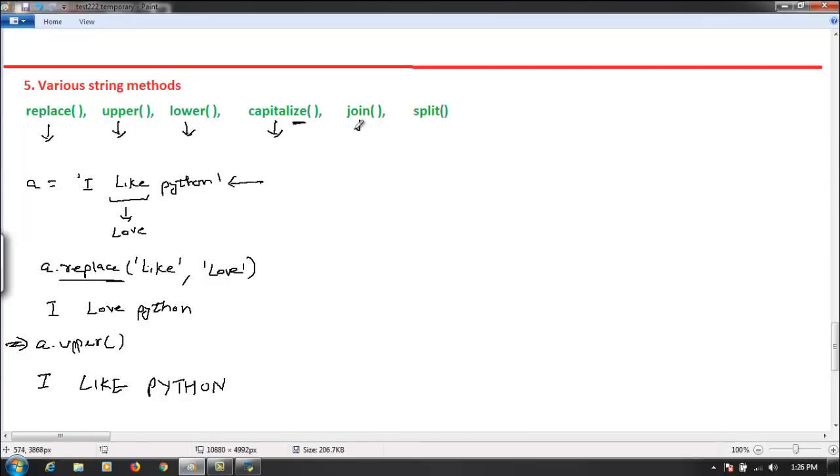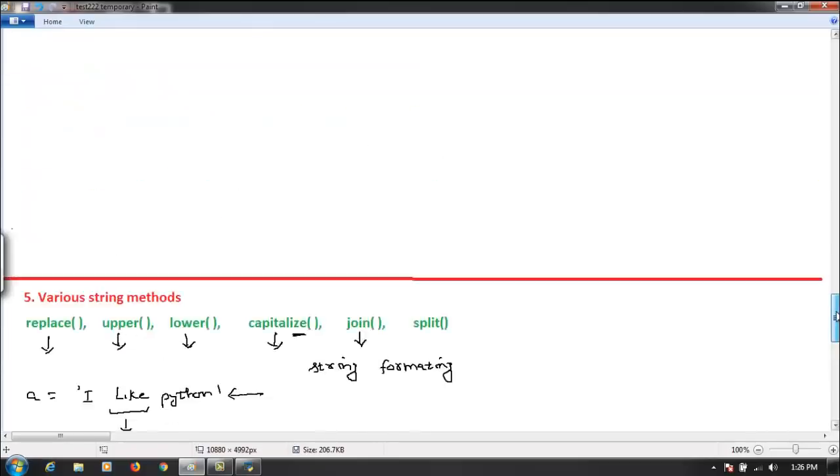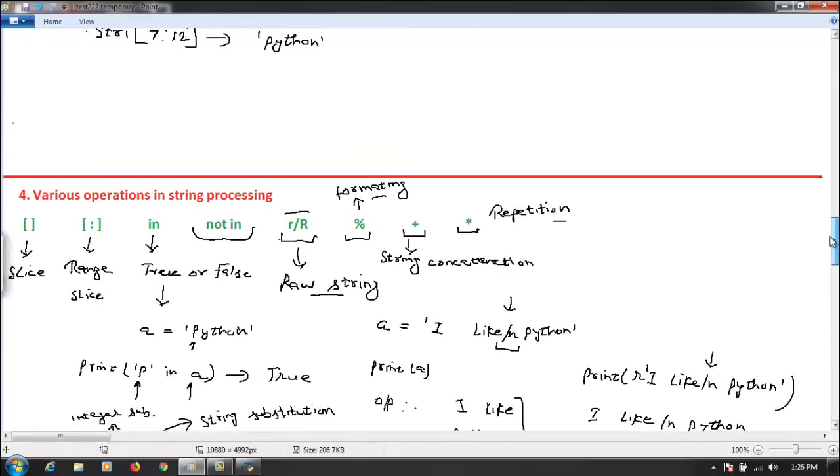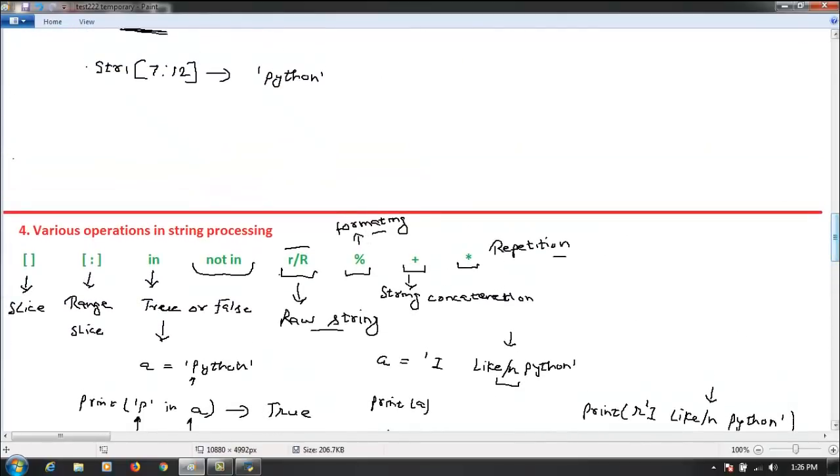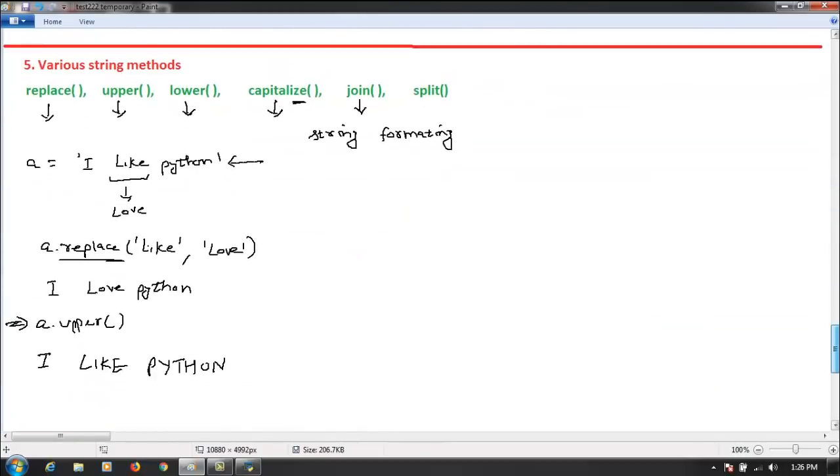And the next operation we have is join. Now join is used for string formatting. If you remember, in the operations we discussed above, we have one operation which was used for string formatting, that was the percentage. We can use percentage as well for string formatting, but join is a bit more flexible than percentage. So this is the more flexible way to format your strings.